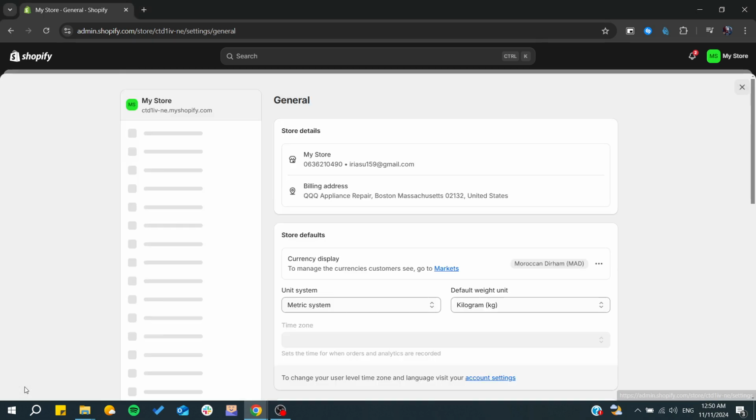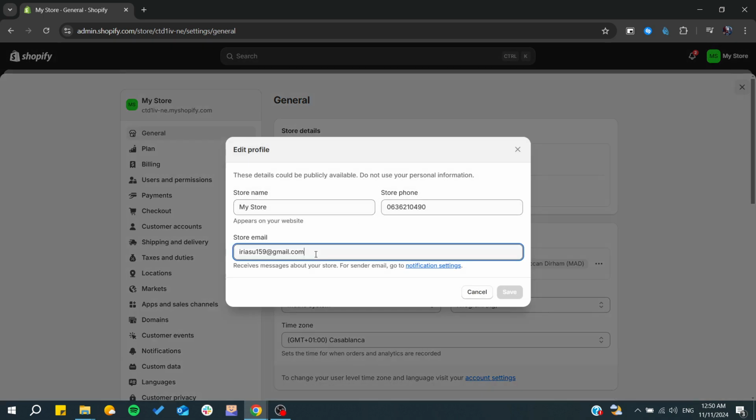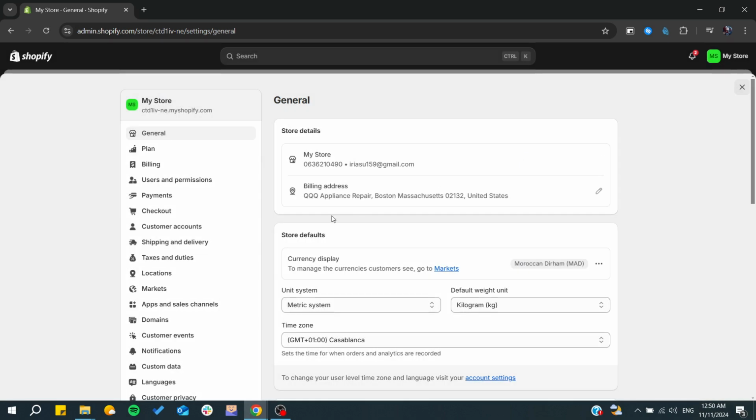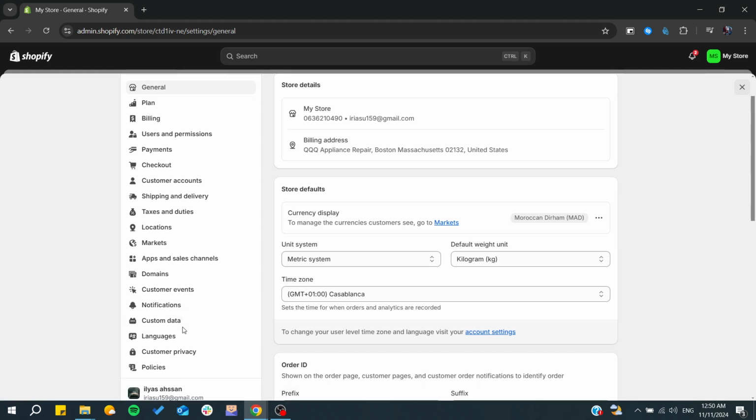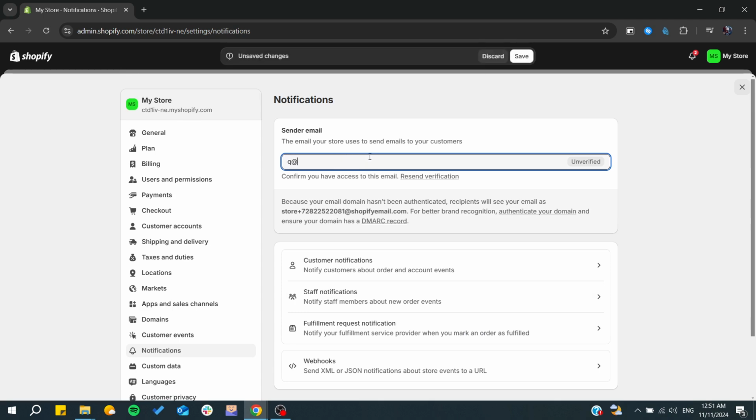To do so, we need just to go to the settings, and basically we need just to go to the general option or general panel, and from here we will find my store. We go to the store mail, or we can just go to the notification, and here we will find the sender email. So basically you can try to use any other domain, and basically we are just going to click on this. We will need now to verify or to authenticate our domain with Shopify.